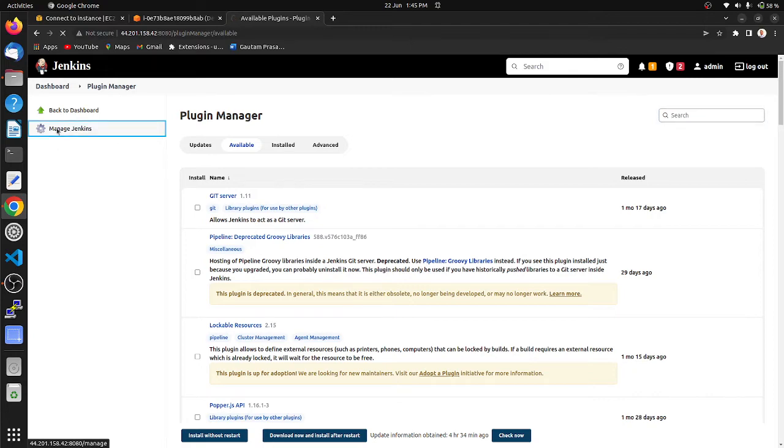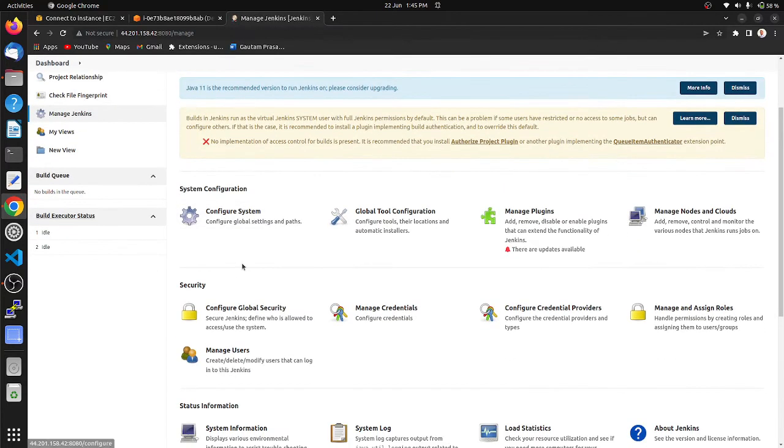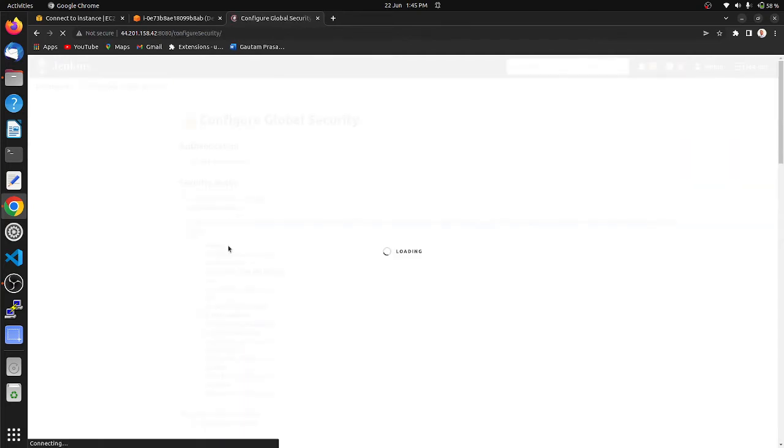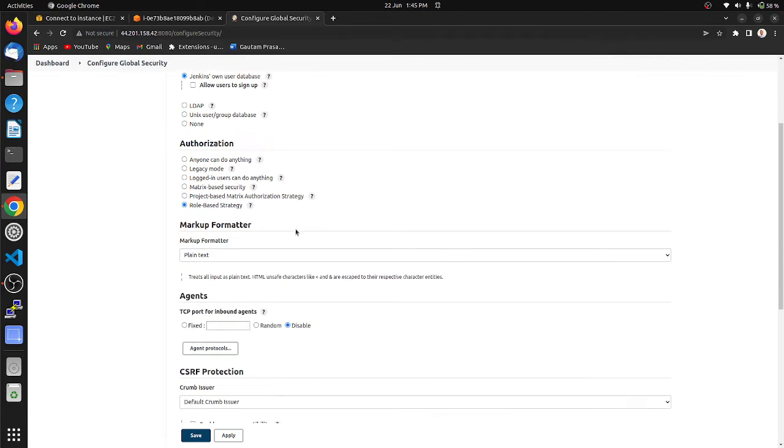Let's go to Manage Jenkins. Then the second configuration is to go to Configure Global Security, and in Authorization make sure the role-based strategy is checked. Then save it.